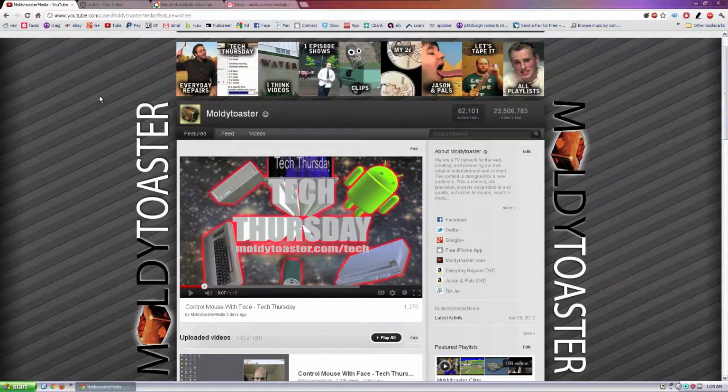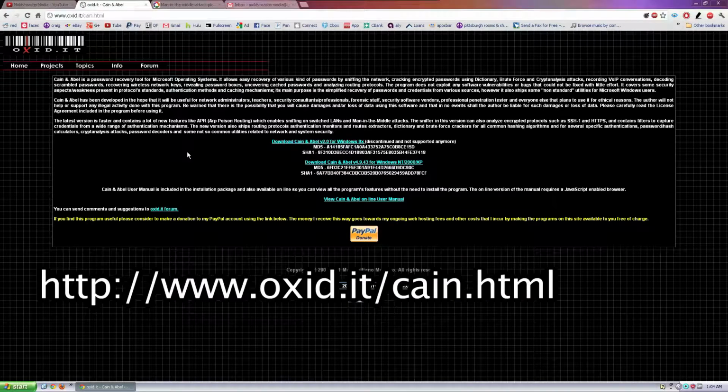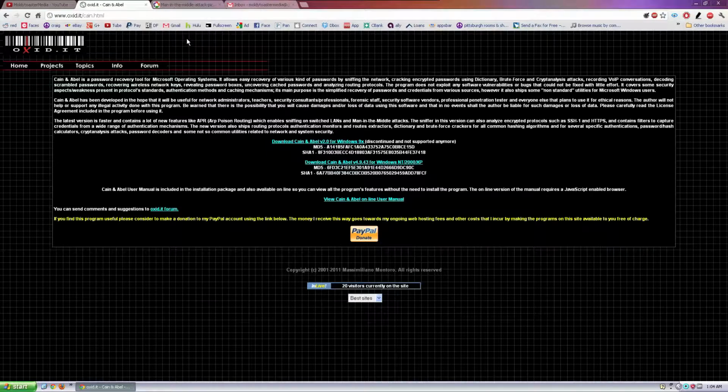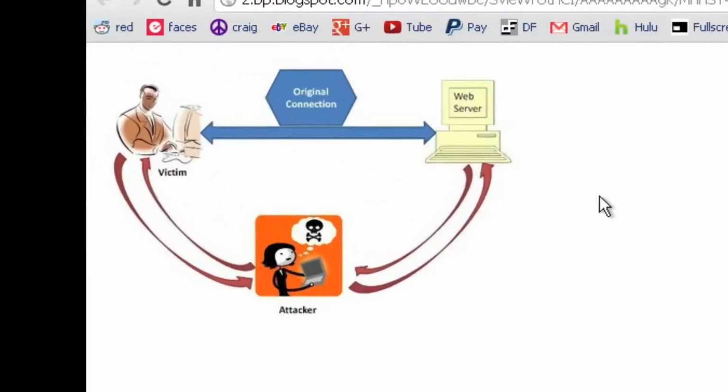Tonight I'm going to give you an introduction to man-in-the-middle attacks, and I'm going to show you an easy piece of software that lets you monitor your neighbor's Wi-Fi activity and get your neighbor's passwords over Wi-Fi. Okay, so you need to download this Windows piece of software. It's called Kane Enable. It's free to use. Here's the download link. So this is going to let you do a man-in-the-middle attack.